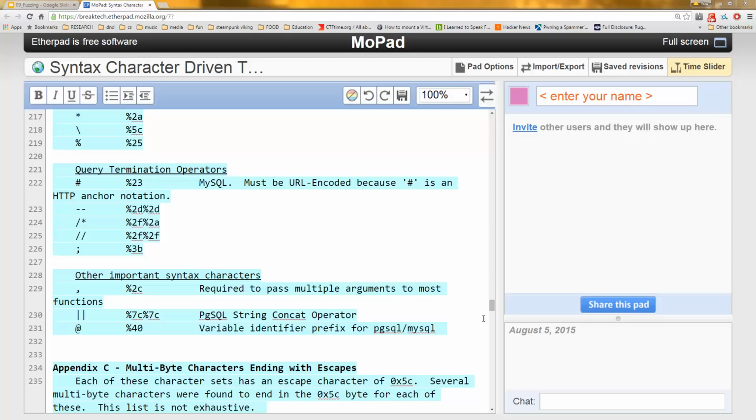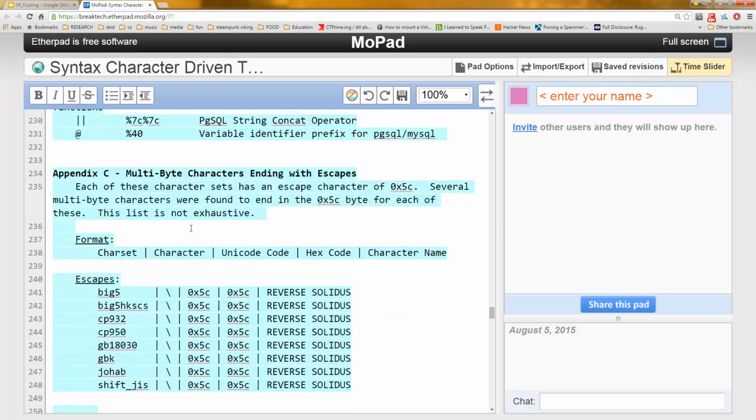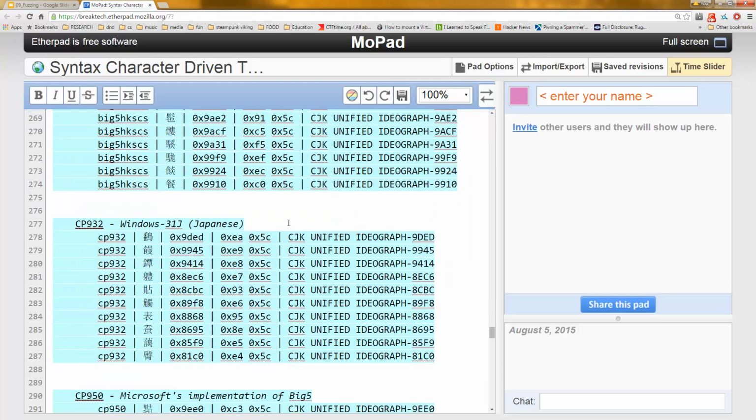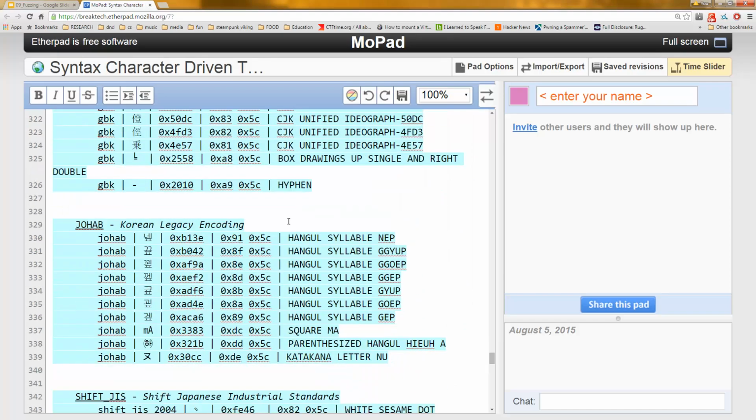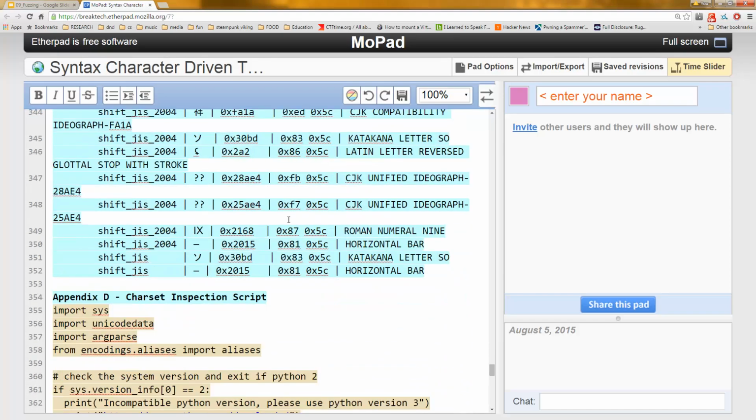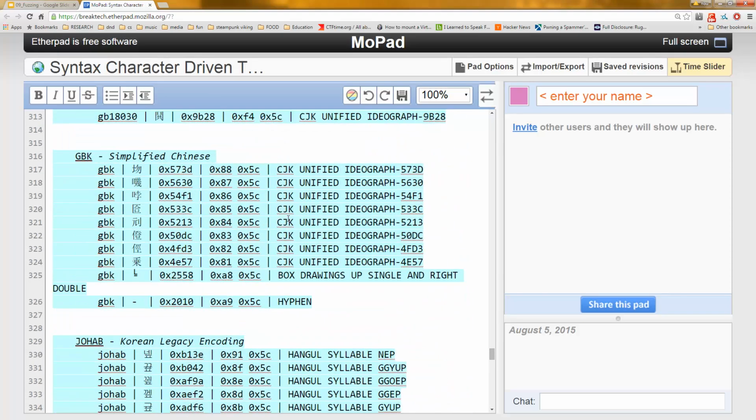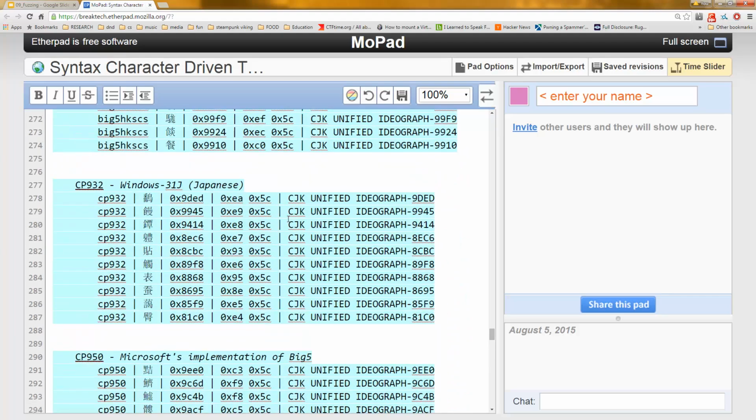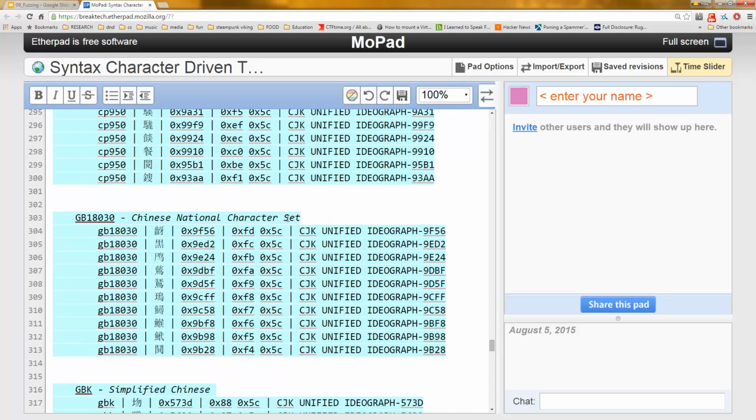And this Etherpad link contains a rather extensive reference of all the possible multi-byte characters that we've found so far that end with escapes. It's in Appendix C that a lot of them are listed, in multiple character sets from Japanese to Korean to Chinese, etc.